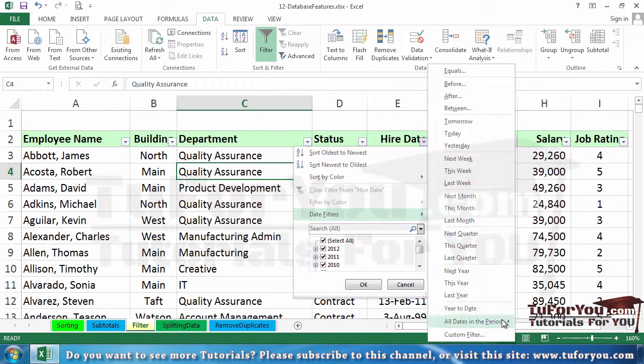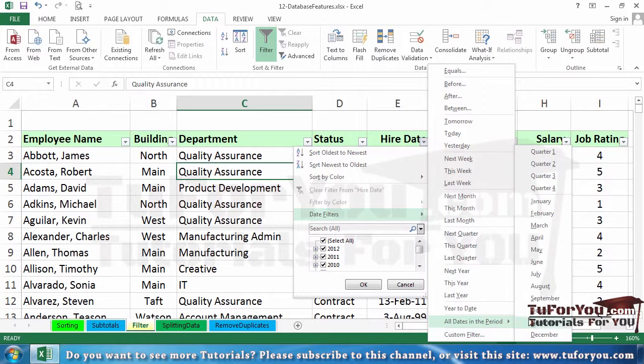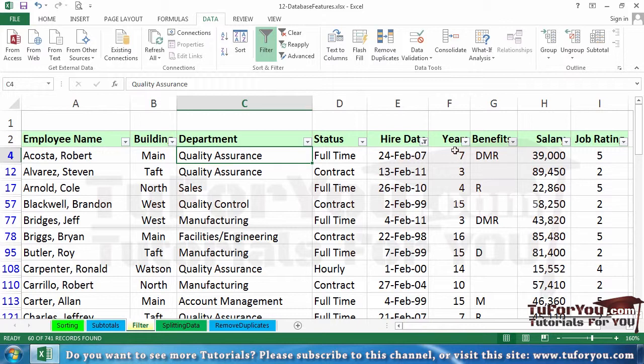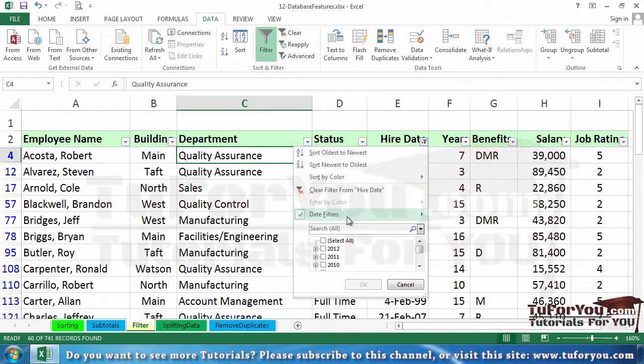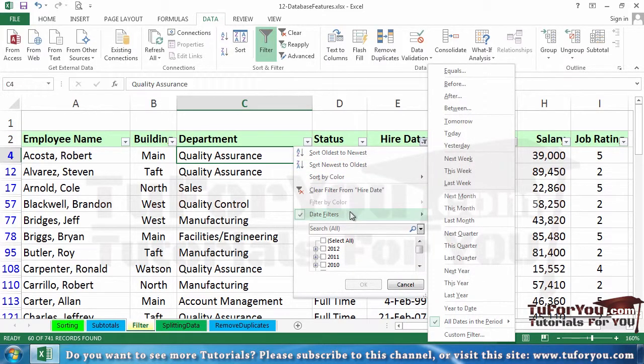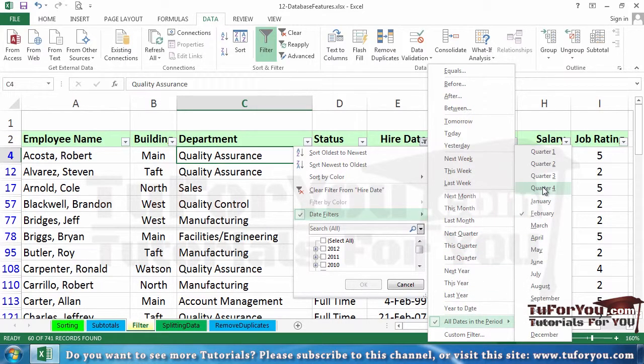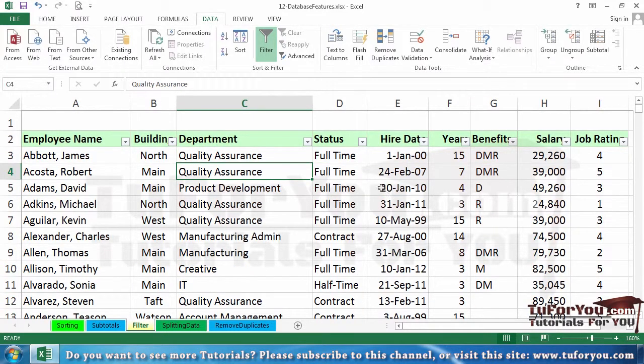We could isolate the dates by month, no matter what the year is. Let's get all the February entries here and we see all the people hired in February in different years. Maybe we'll use this to create the anniversary list. Drop arrow again, date filters, and also don't overlook all dates in the period where we see it by quarters as well. And so there are some very strong capabilities here in date type columns. Once again we could clear filter from hire date. Filtering is fast and easy.